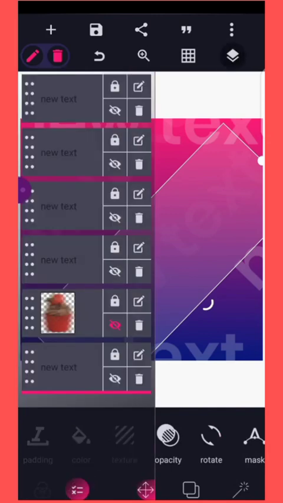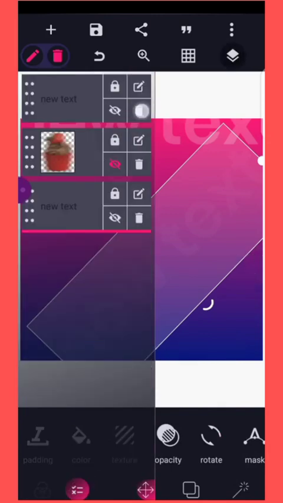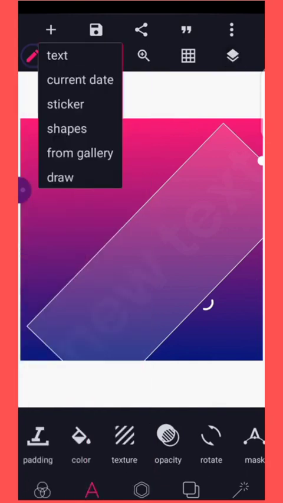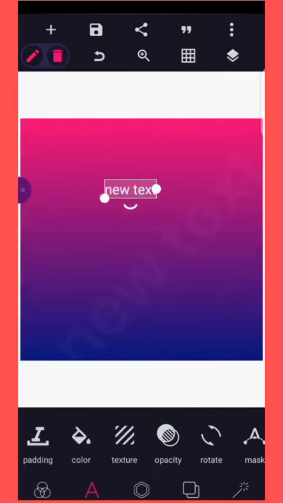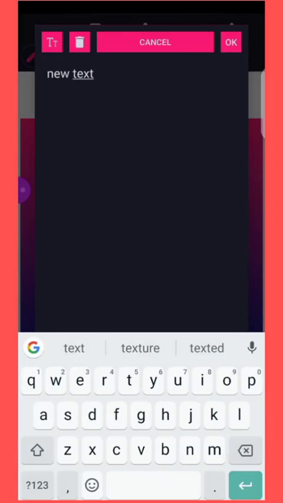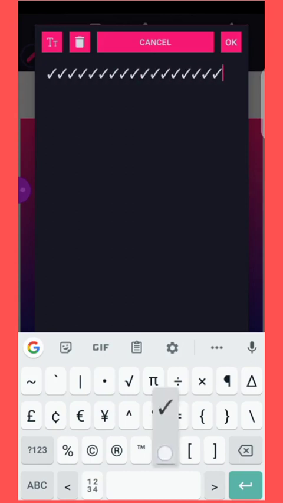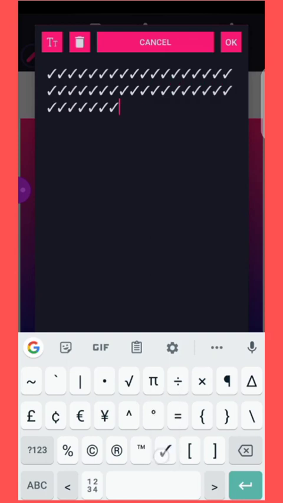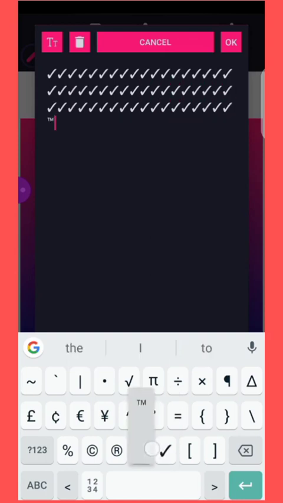Alright, so this is another way you can create a background using various kinds of text. Let me bring in a different text. You can just come here to this particular option. You can use any one. So don't just limit yourself to what I'm using. You can use a full stop. Okay, let's use TM. The next one, TM.